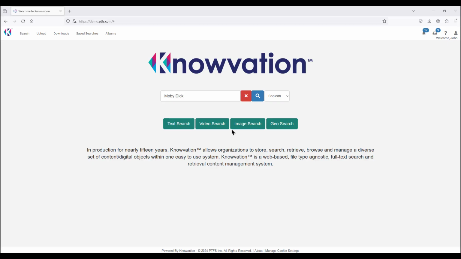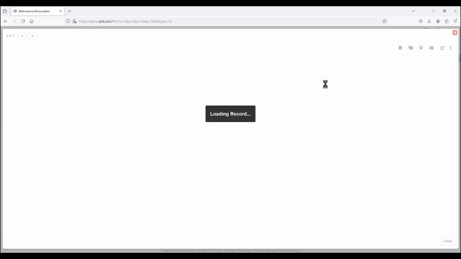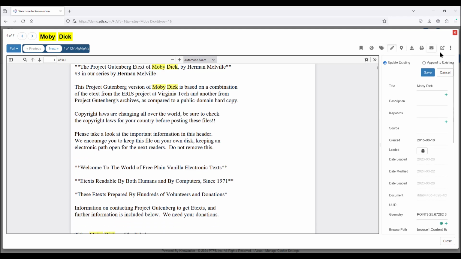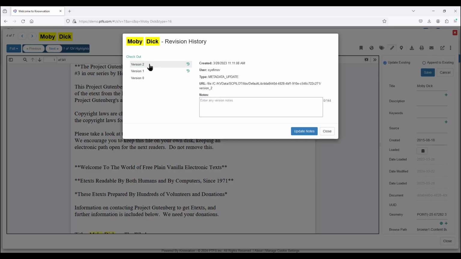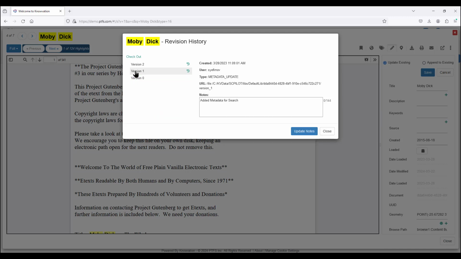Version control. Knowvation has a version control capability that allows you to revert back to previous versions. So we'll just bring up this Moby Dick document that we searched for. We can quickly look at the metadata. We can also go up to view revisions. There's two revisions. The original upload gives you the date and time and other information on where the file came from. And then revision 1 added metadata for search.